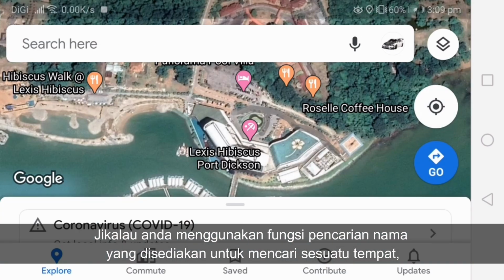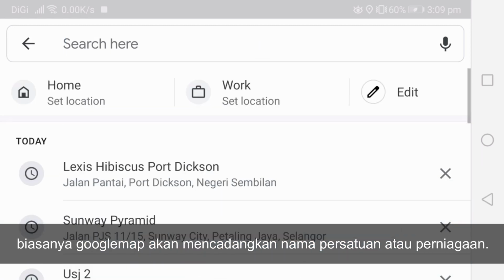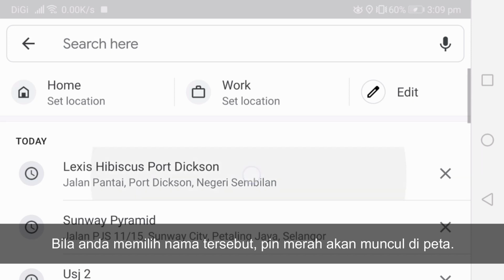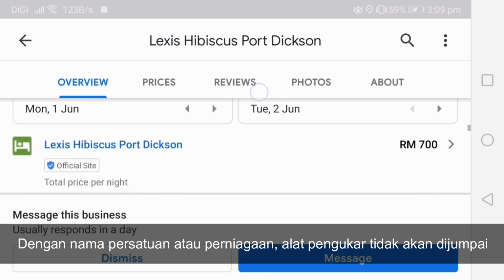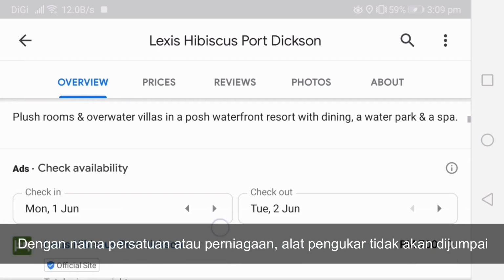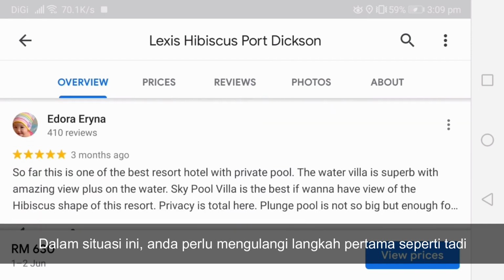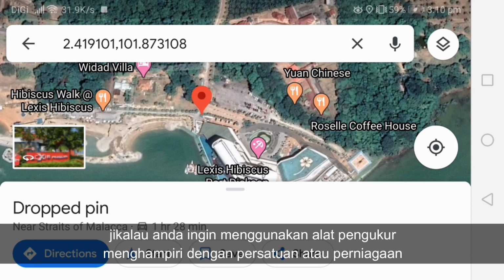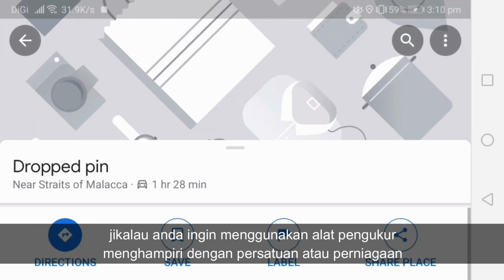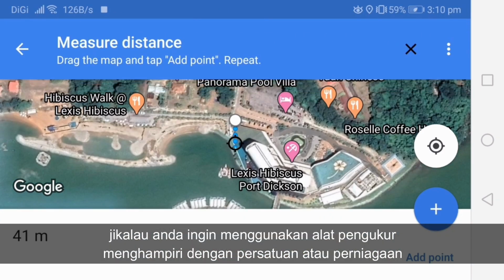If you are using the search function to search for a place, normally Google Map will suggest the name of an entity or business. Then, once you click on it, it will mark a red pin on the map. If you click on the location name, the measure distance option will not be available. In this case, what you need to do is just like the previous step 1. Simply touch and hold anywhere nearby until you see a drop pin and the option to measure distance will appear.